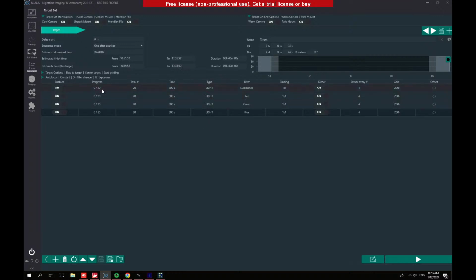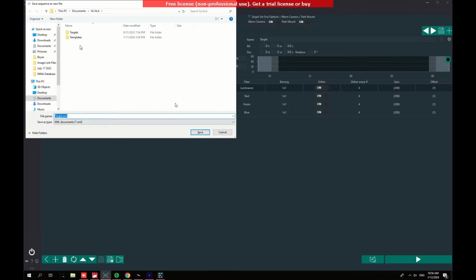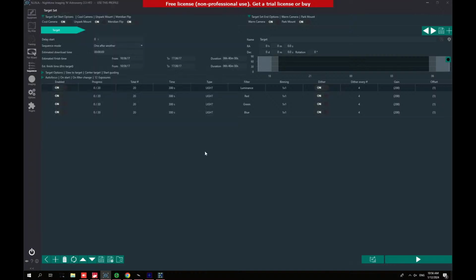So you can do whatever you want. So we have 300-second exposures. It's a light. We have luminance. You can do binning right here. Dither. We can set the gain, the offset. It's all there. And then you can save this as a template down here. You just save sequence to new XML file. And we'll just save it there. And then you can just reload that file and edit it from there. And you can pick targets. You can do mosaics.